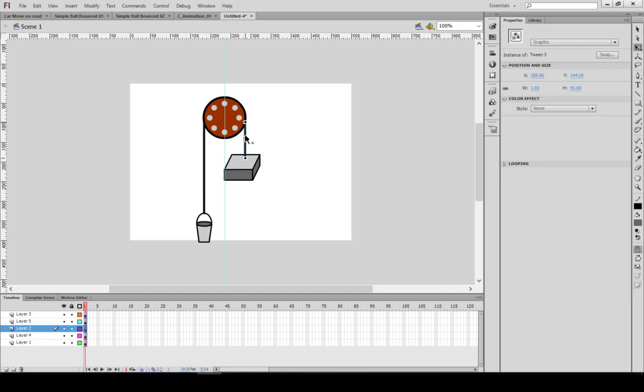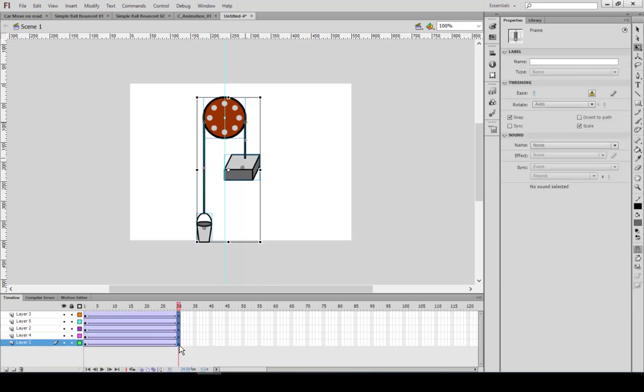On the Pulley layer, select the first frame, go to the Properties palette, and change the rotate value to CW, or clockwise. Depending on the distance, you can set the number of rotations.